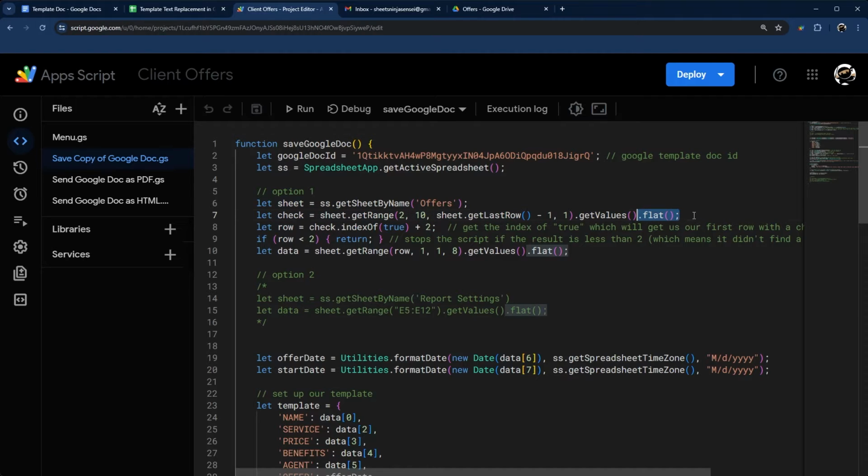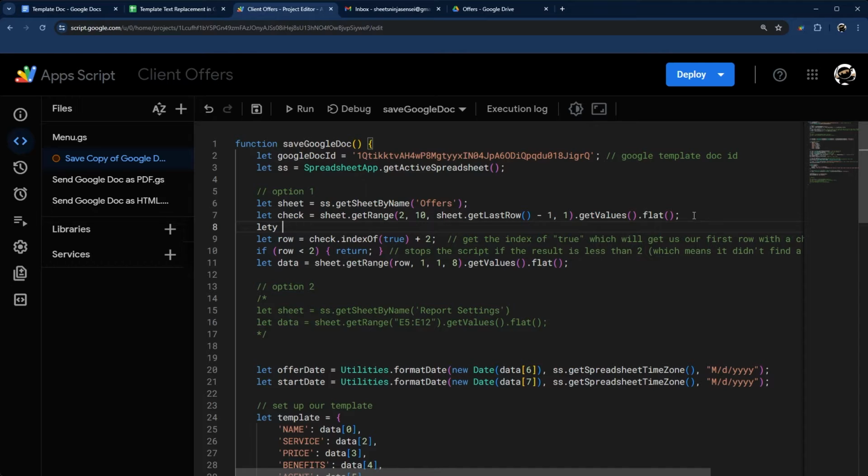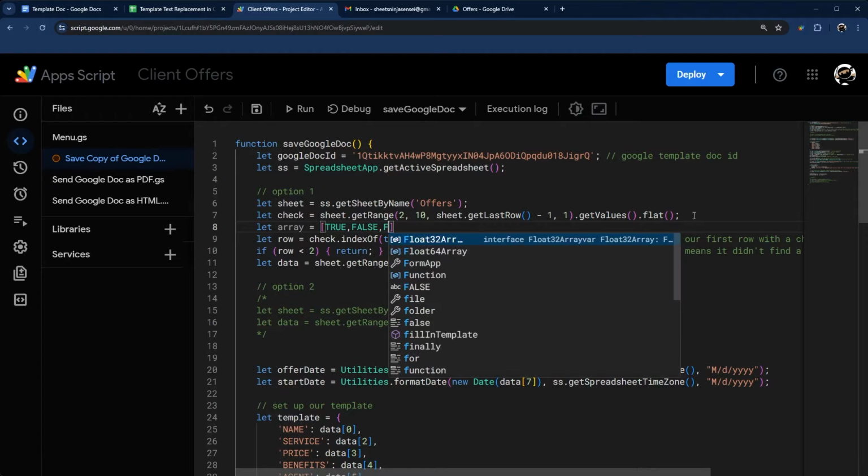Then I'm using this dot flat method. It converts the array from a complex one, like this, with multiple brackets inside for that data, and I'm converting it with flat to a single array. So what it ended up being is true, false, false, etc.